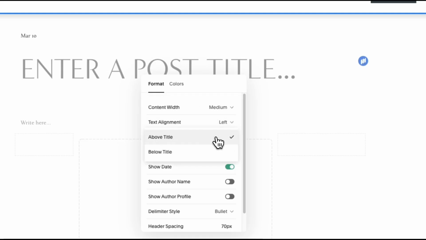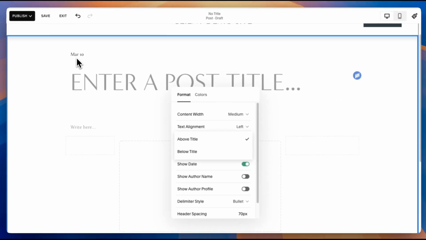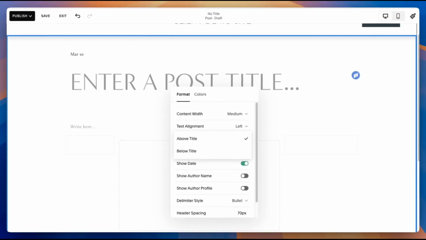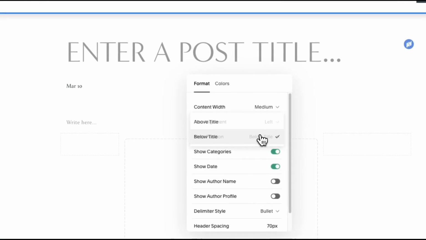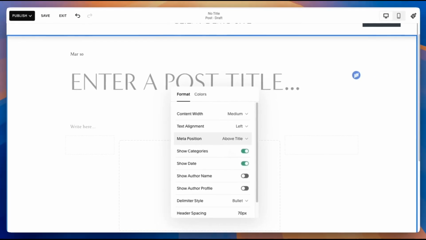Now your meta position, this refers to if you've chosen to have metadata, your date, your author, anything like that. This is where you decide, do I want that to show above the title in my post or below the title? Above the title is usually commonplace that you'll see it.